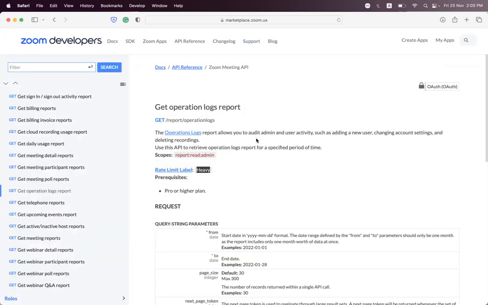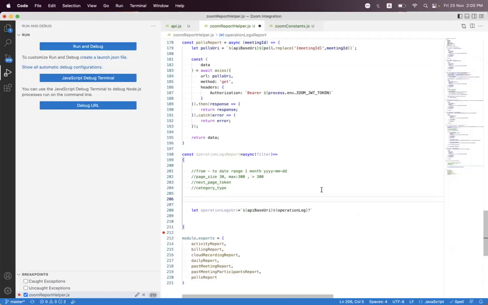If you are requesting more than the mentioned rate limit label, then you will get an error in the response. So you must keep that in your mind. Okay. So we will also place the logic later.